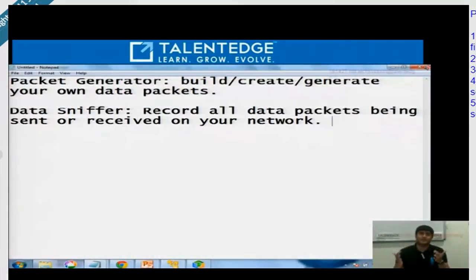packets and send it to somebody else. And then using data sniffer software, you can record the data packets being sent or received on a network. So in this demonstration, I'm going to execute a DOS attack against the local network that I'm connected to right now. I'm going to use a data sniffer to show you what it looks like.